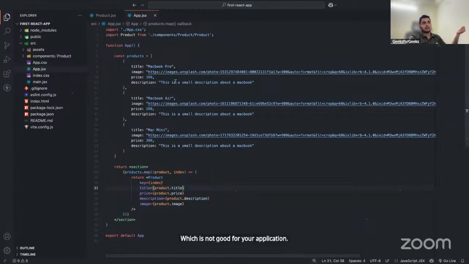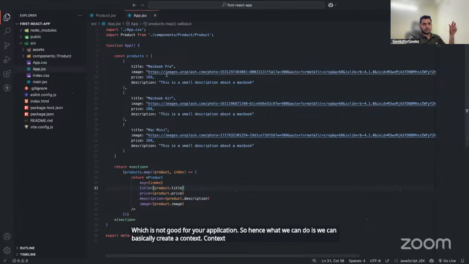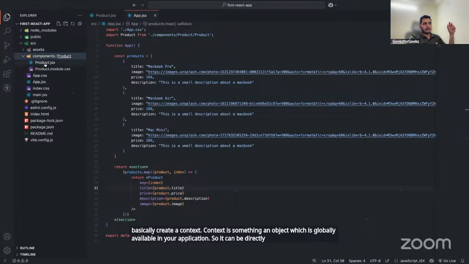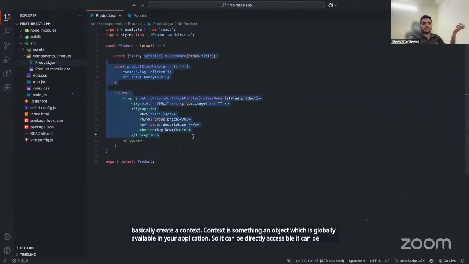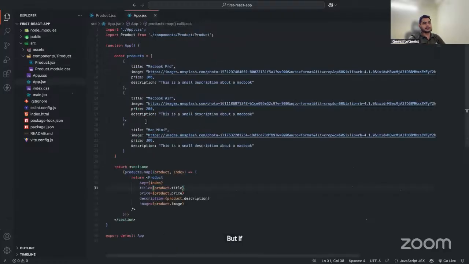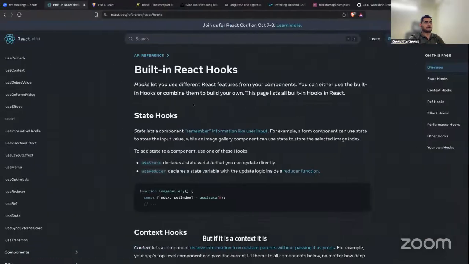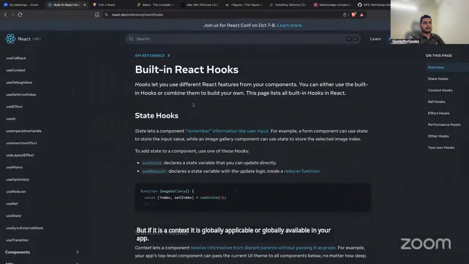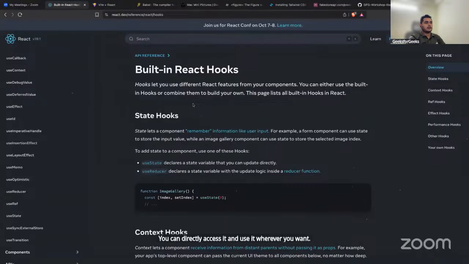So hence what we can do is create a context. Context is an object which is globally available in your application. It can be directly accessed in any component. You do not need to pass that data via props. If it is a context, it is globally available in your app. You can directly access it and use it wherever you want.